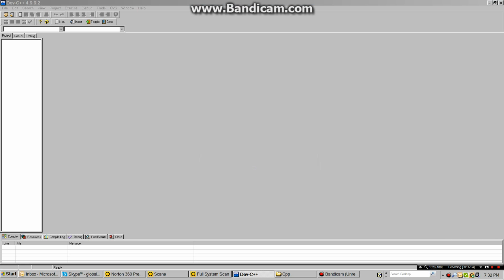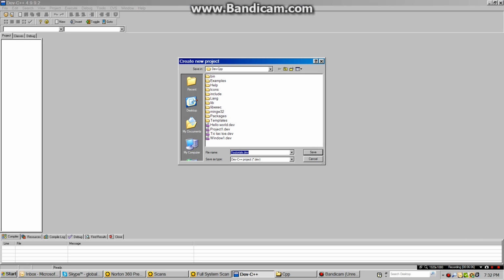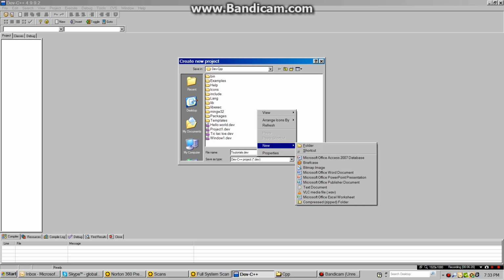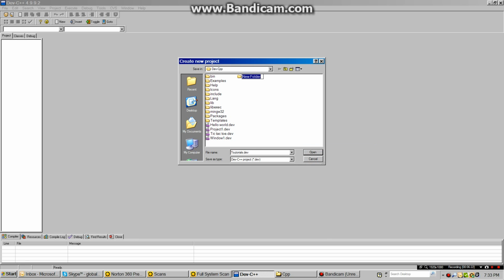Okay, and that's going to ask us where we want to save it. I'm actually probably going to make my own folder, so new. This is where the default Dev-C++ stuff is. I made some stuff, so this dev stuff probably isn't for you. You probably won't see it. So I'm going to make a new folder called Tutorials. Please excuse my hard spelling.